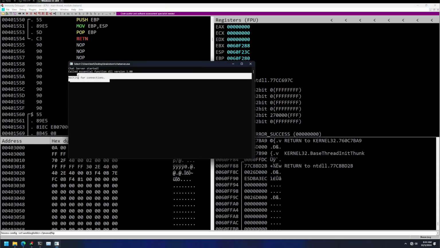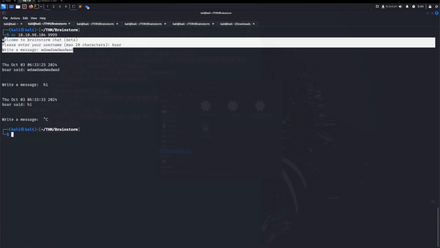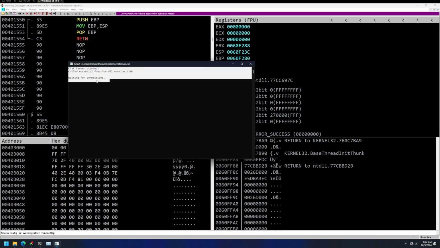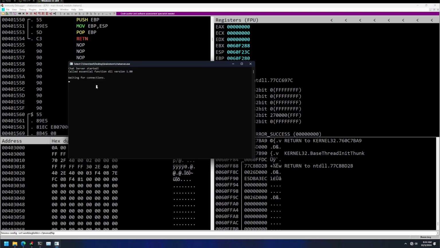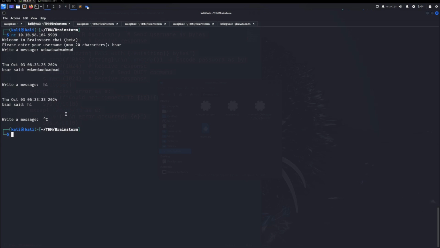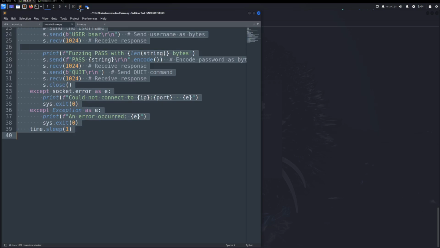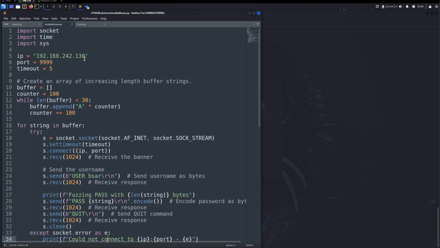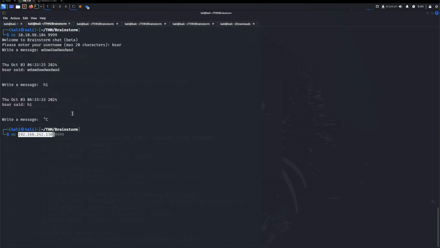What this binary does is just wait for a connection, the same way we did with netcat here. You can see it says welcome to Brainstorm chat. This is the other end of the binary, waiting for the connection. So if I do nc, what's the IP of this? I think it should be the local IP, like 242.130. If I do this, port 999, connect.